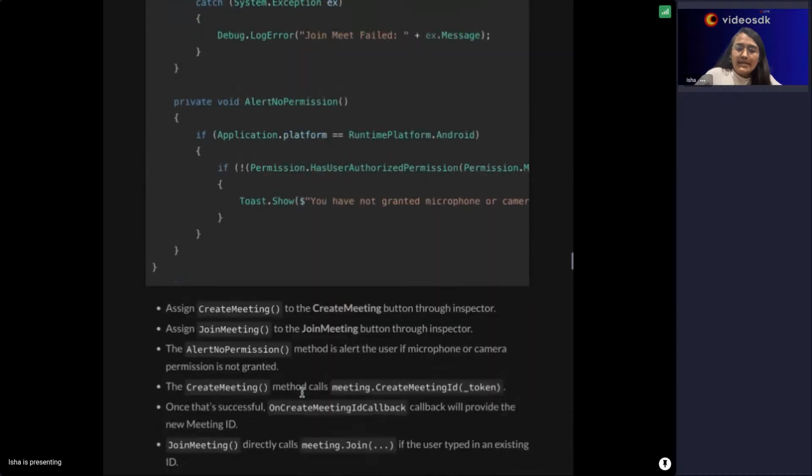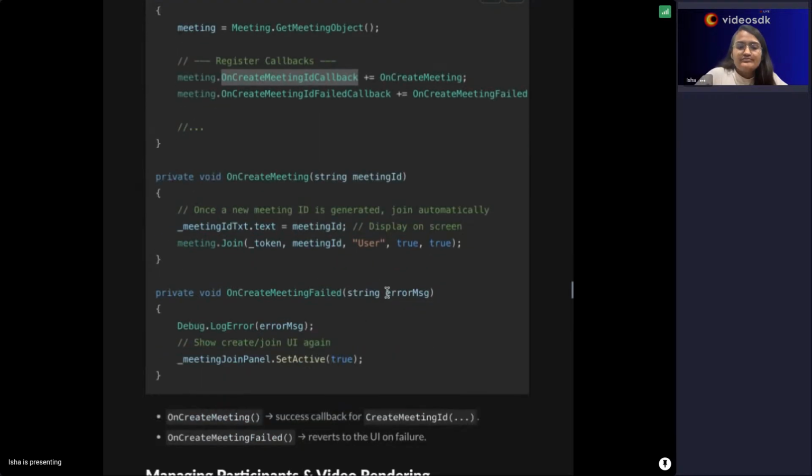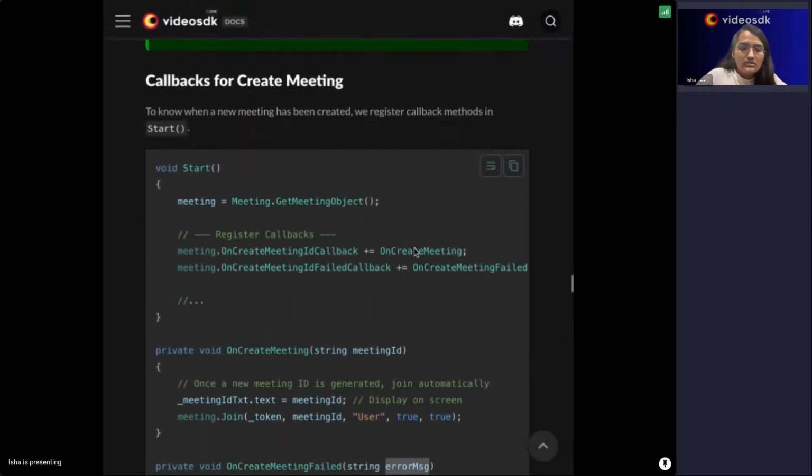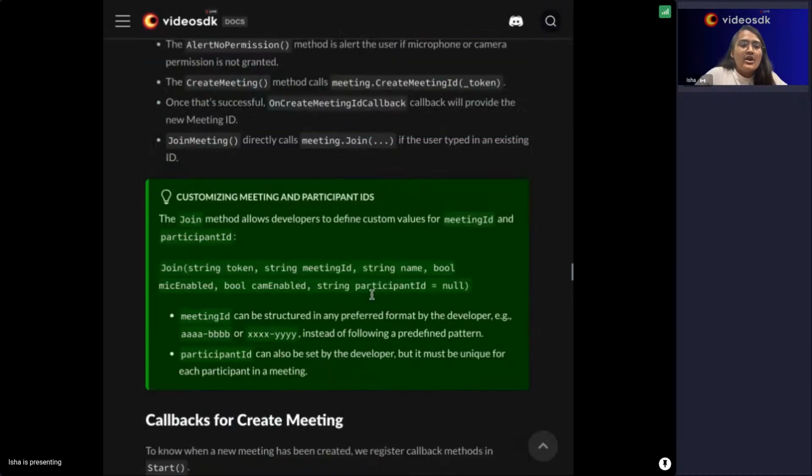From that you will get two callbacks. The first one is the on create meeting ID callback, and the second one is the on create meeting ID fail callback. When a meeting is successfully created, it will be provided through the on create meeting ID callback. And if, let's say, there is a network issue or an invalid token, then the on create meeting ID fail callback will be triggered with the error message. So it's good to have this callback, so you get to know what is happening.